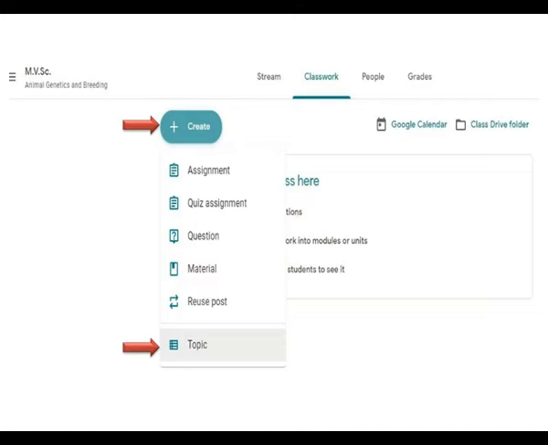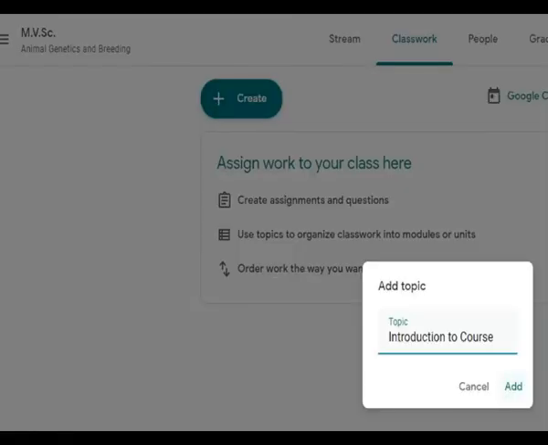You can see the options are assignment, quiz assignment, question, material, reuse post, and the topic. Considering your syllabus of respective course, you will have to arrange the study material which you wanted to communicate to the students topic wise. So let us first select the option topic under the tab Create.